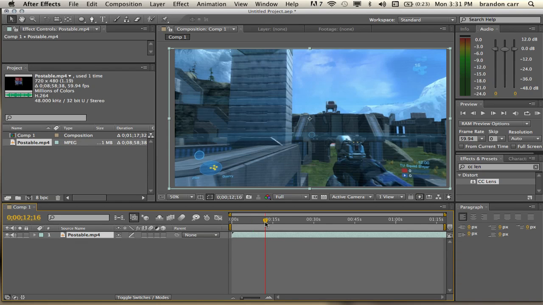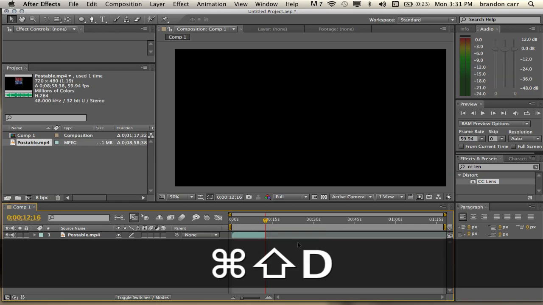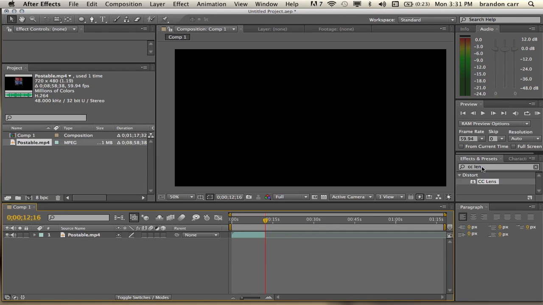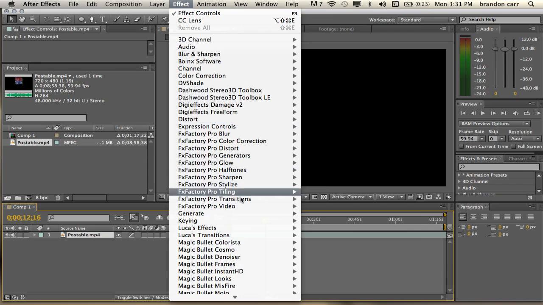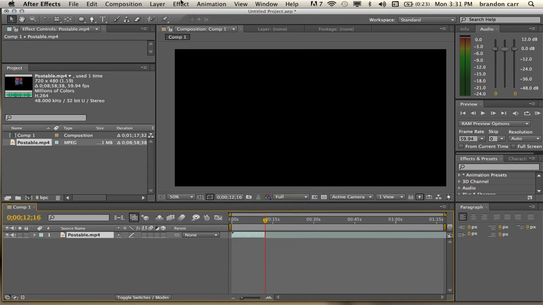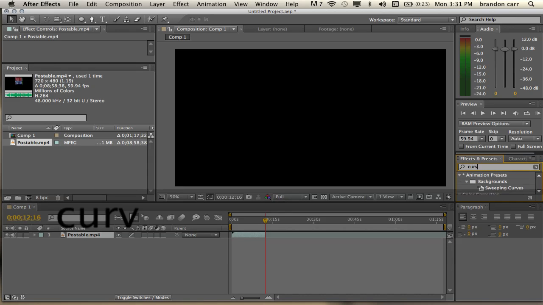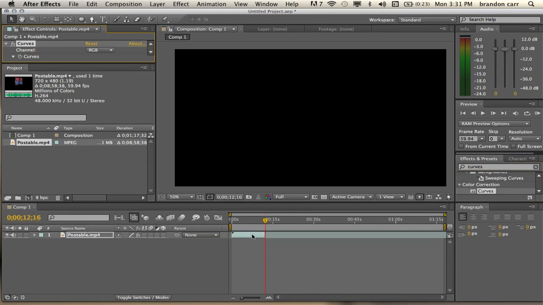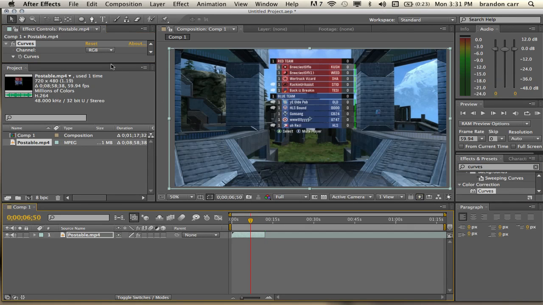To cut, of course, I already showed you that. And you have your effects right here. So if you know what effect you want, but you can't remember exactly where it is, because there's a shitload of effects, say you want curves and you don't want to drop down all that bar. This is what I always use. You type in curves, it's the color correction one. Boom, you're done. You have your curves.